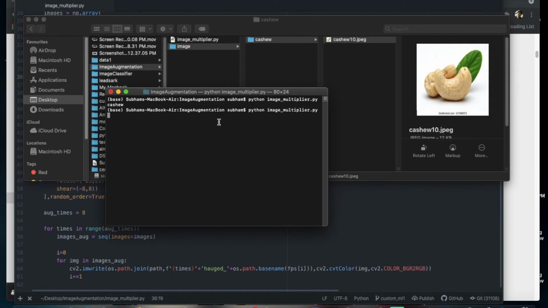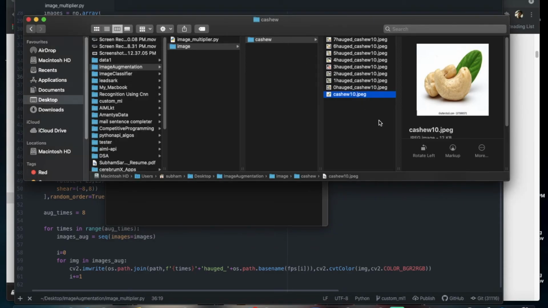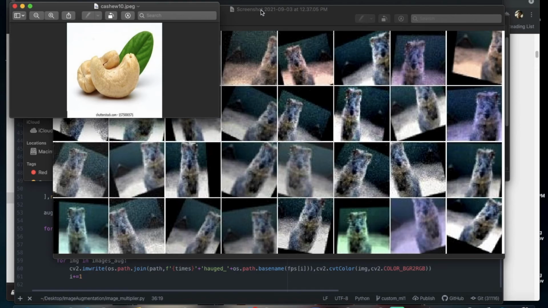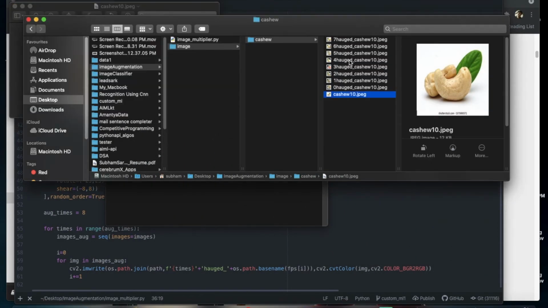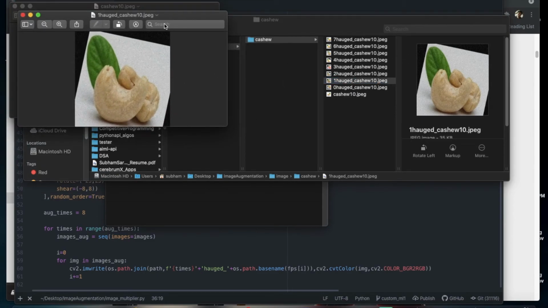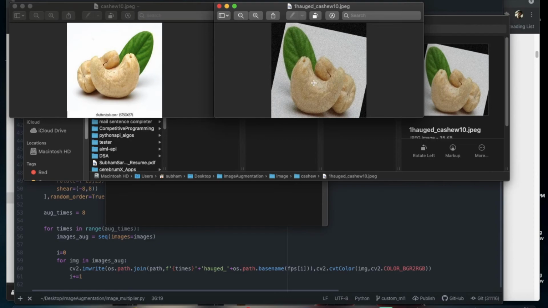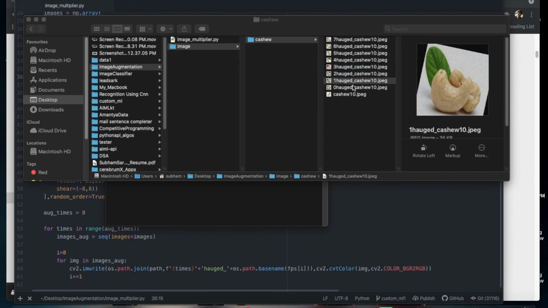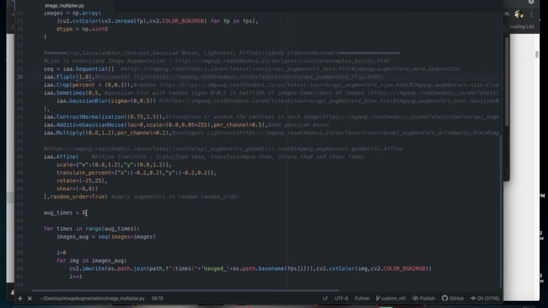Just wait a few seconds. Yes, it is done, and you can see the original image here. See, this one has been translated as well as rotated, and it has been flipped. Just look at this one. Similarly, with one image you have created 8 images. If you want 10 or whatever your use case needs, you can just play with this file and generate your images as you want.